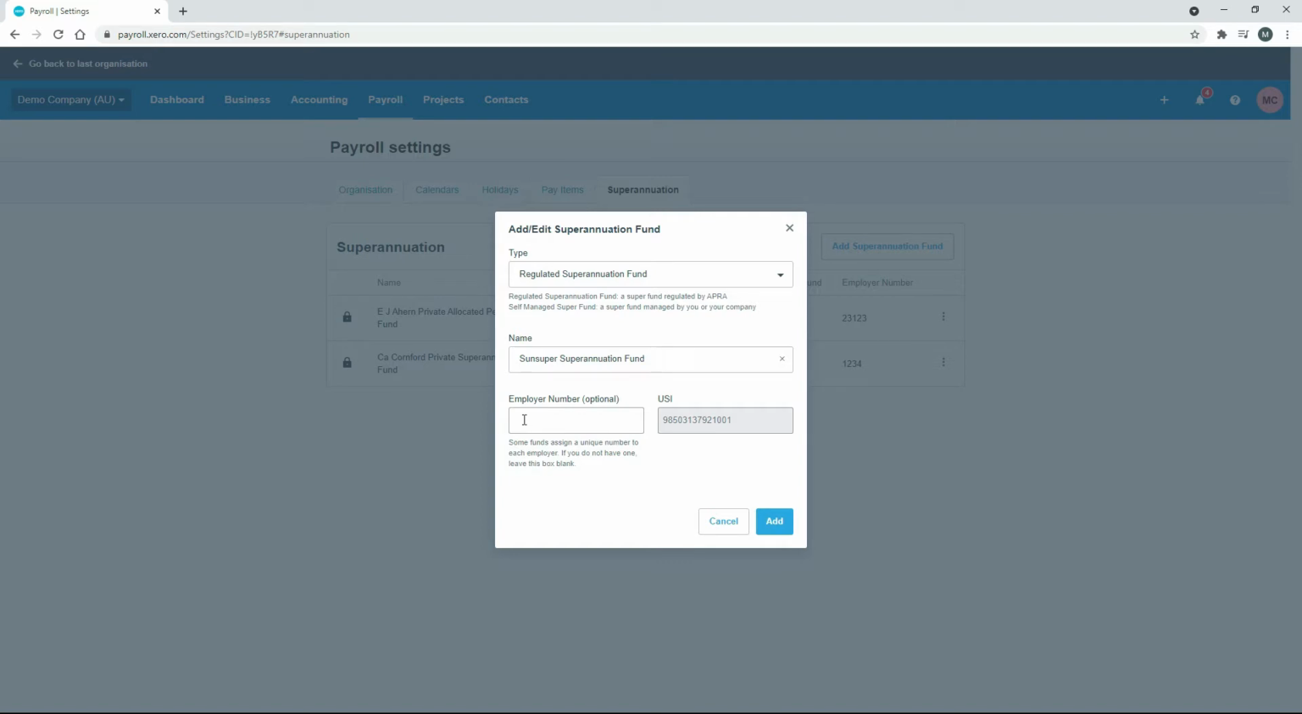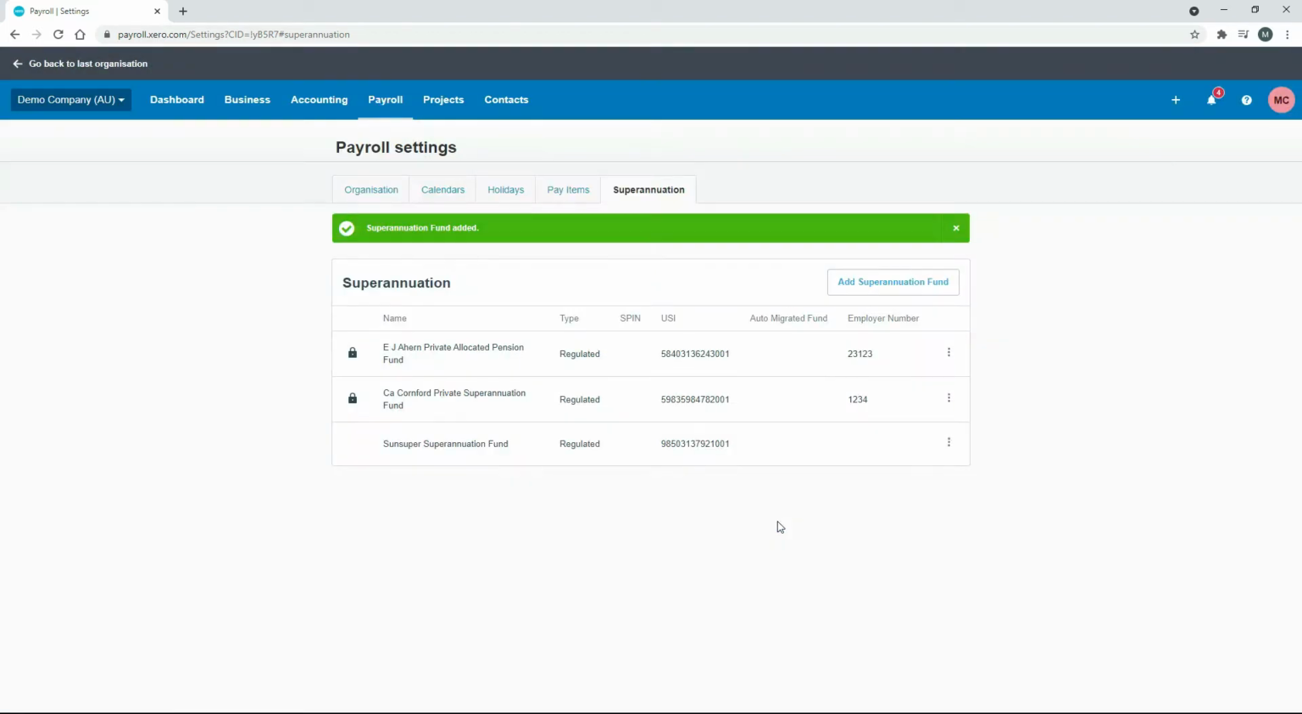But before you do that, if you do actually have an employer account with the super fund, you can put your employer number in here. But as you can see, it's optional. You don't need to do that if you don't have an employer account. So I'll just click on Add. Okay, and now we have the Sun Super Superannuation Fund as a regulated fund on our list here. And just over on the right, there is a little menu if you need to edit it, delete it, or just mark it as inactive.